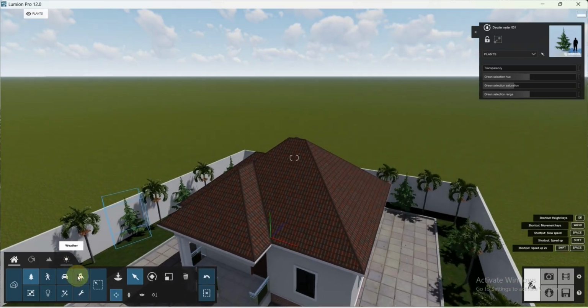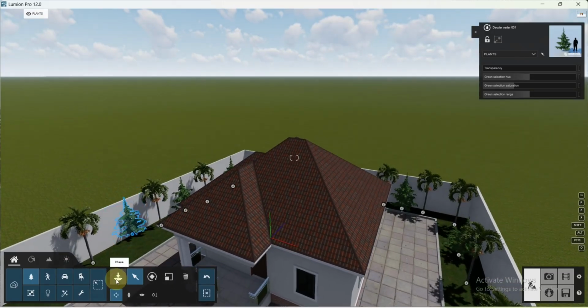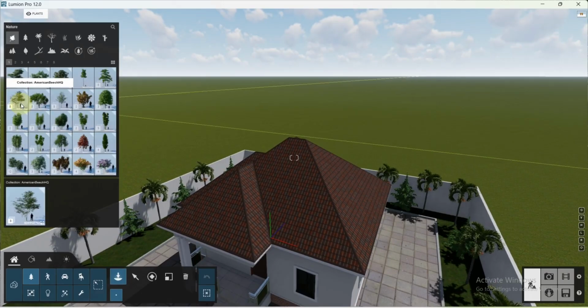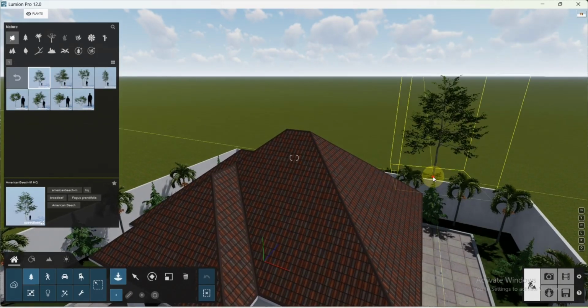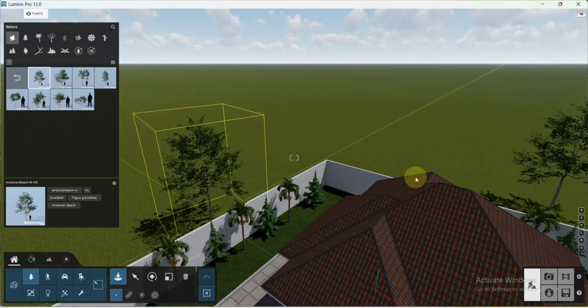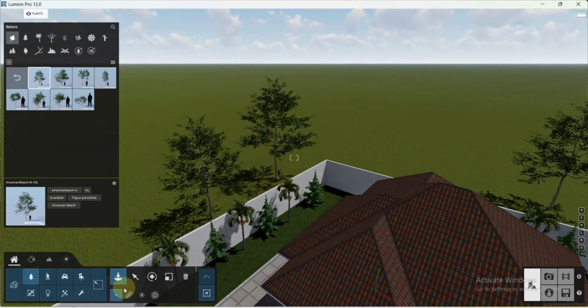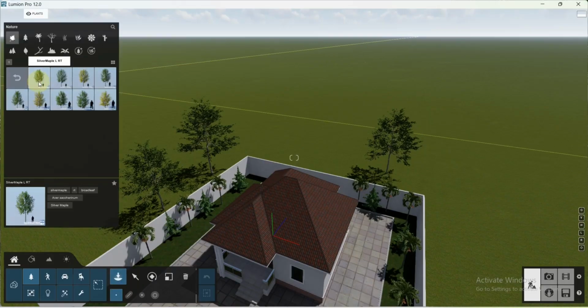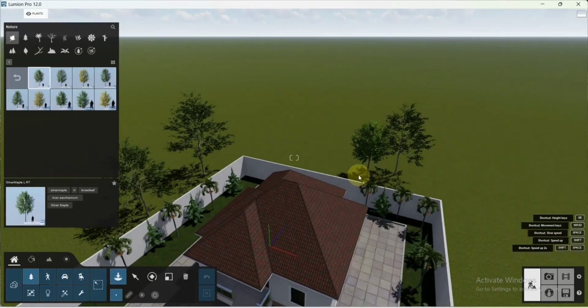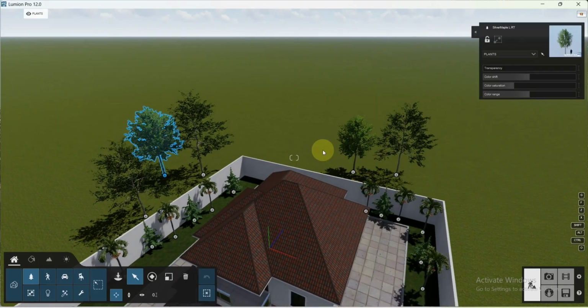We'll add a few trees at the background. Place. Select this. Let's use this. You can place other varieties of plants. Let's use this. If you want a more realistic background, you can place a building at the background.